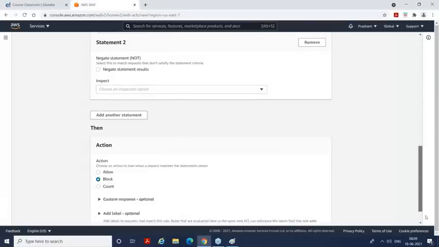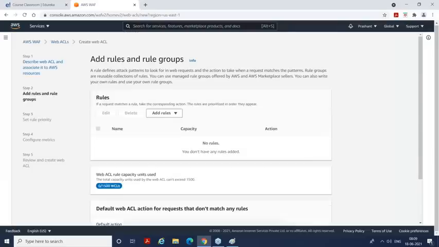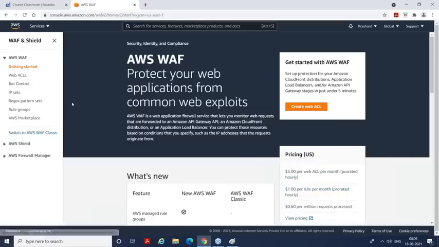So that's about your WAF. I hope everyone is pretty clear about it. Now moving on to the next part of the discussion, which is your AWS Shield. AWS Shield is a service from AWS to protect your infrastructure from DDoS kinds of attacks.